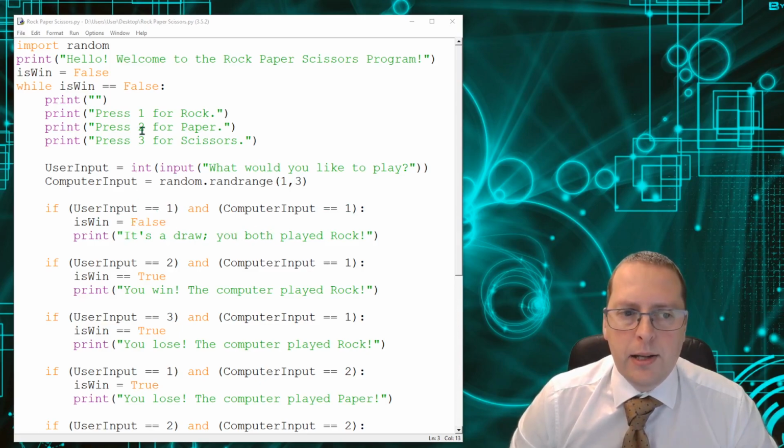So you both played, number 1 is rock. So you can see what's working here, and every combination is recorded in here. So if the user puts a 2 in and the computer puts a 1 in, and if the user puts a 3 in and the computer puts a 1, then it moves on to if the user puts a 1 and the computer a 2, user a 2 and the computer a 2. So the computer's choices and the user's choices.